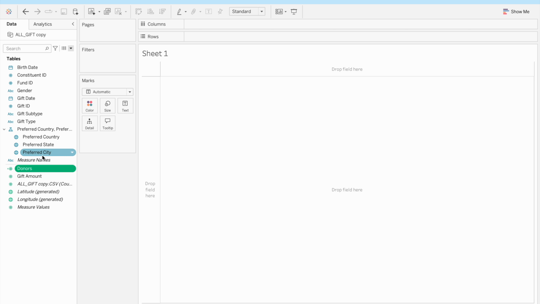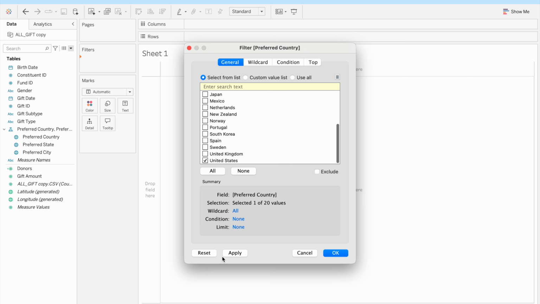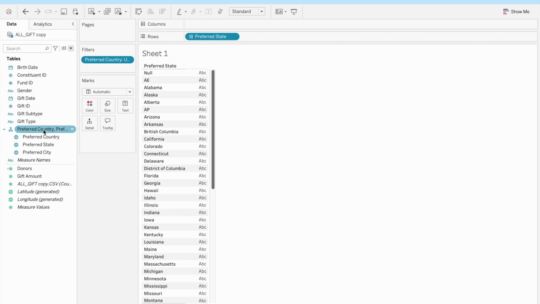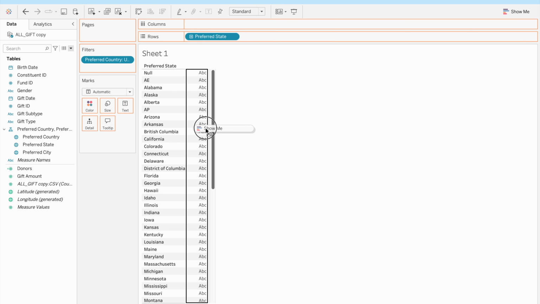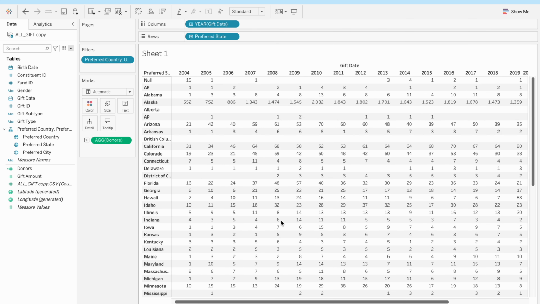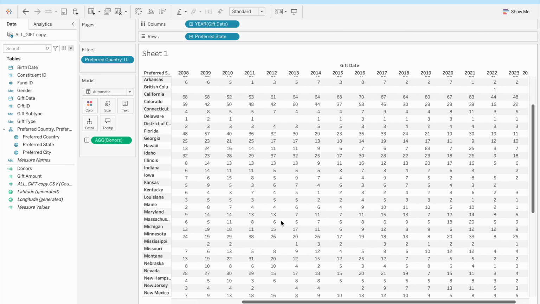Okay, so now let's go ahead and drag first my country. I'm going to filter this just for the United States. And I'm going to drag my state to rows, and I'm going to drag my donors over to my calculation, and this is it. But this is for all time. If I want to see what it looks like over time, I would drag gift date up here, and now I have the exact same thing that I was just looking at on the Excel spreadsheet.